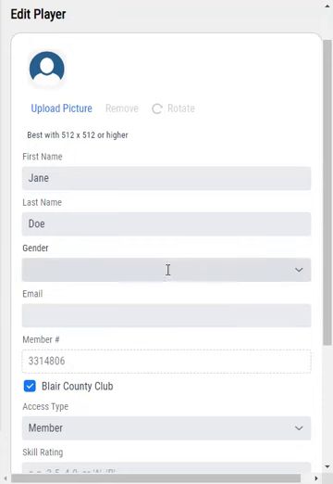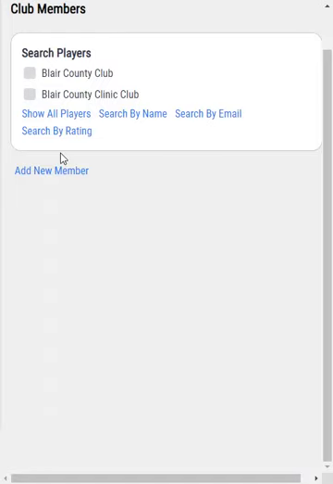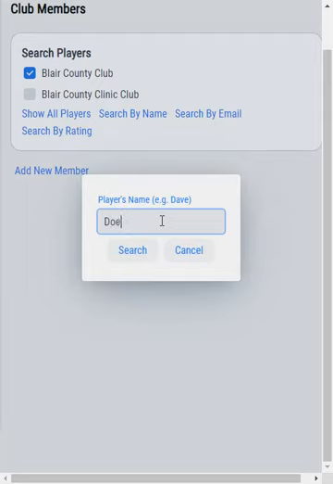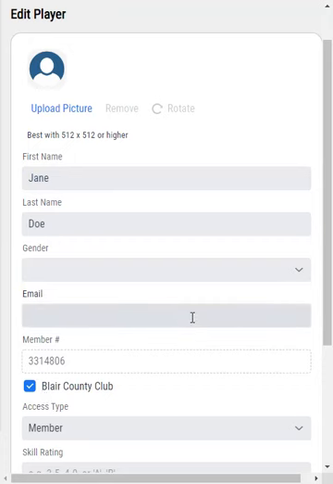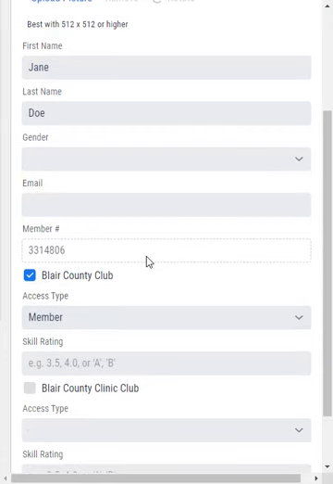Now, the only way the software knows, let me go back here. Let's do this search again. Go search. I want to go to edit. Okay. The software uniquely identifies people by an email, but if somebody doesn't have an email, it really has no way of figuring out if it's really a new account or not. But that's where the member number comes in, just for your information.